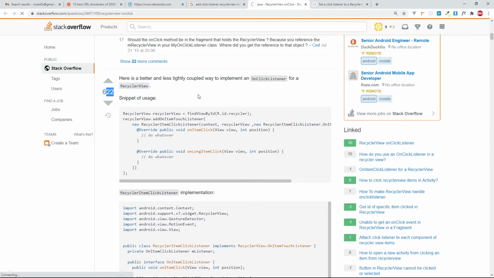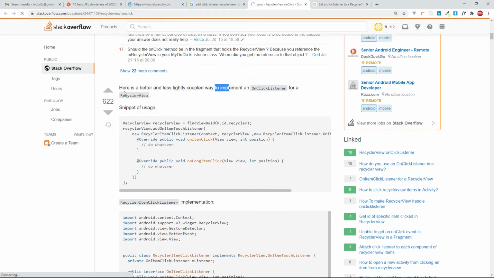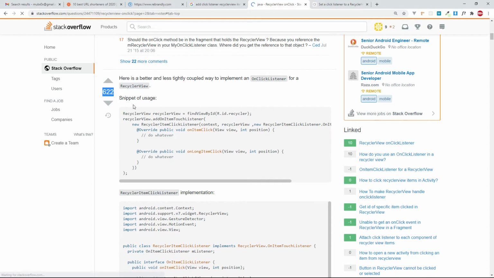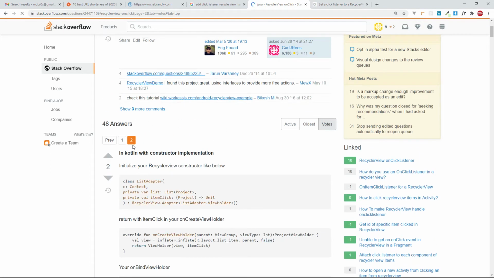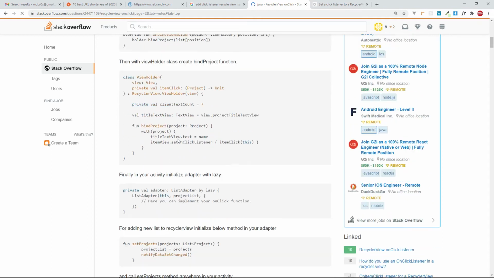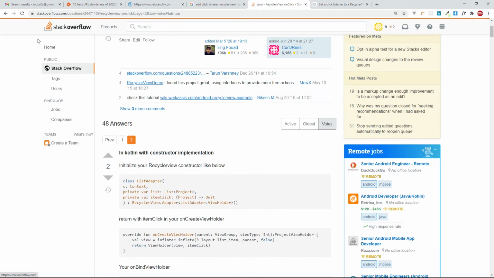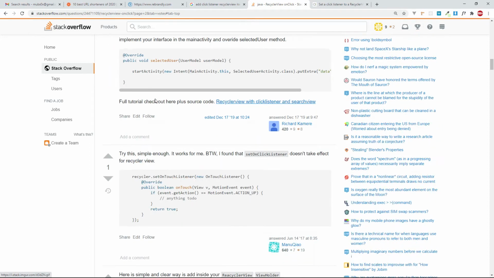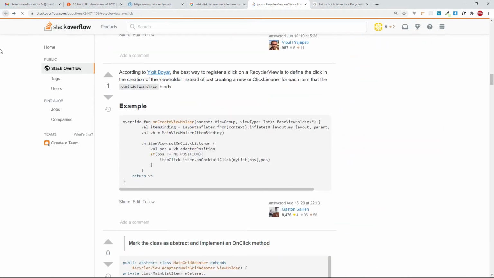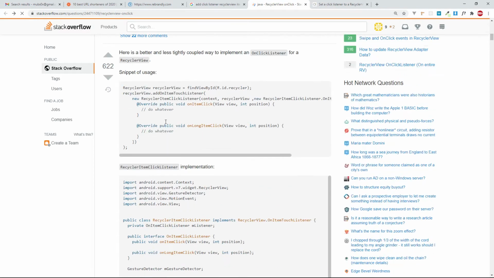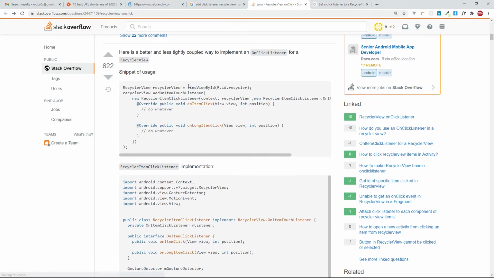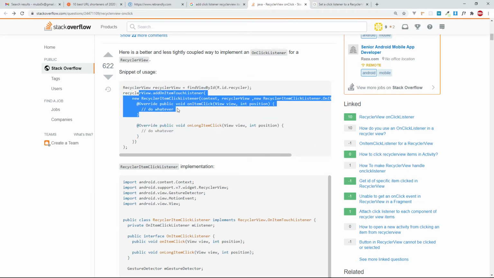So here is another way. See, here is the better and less tightly coupled way of implementing the click listener, and you see it is the most popular. So first of all, I clicked on something. Yeah, it was having this next part too. Let's follow the other simpler way. Okay, so you have a RecyclerView here. We'll find the RecyclerView. Then here we'll implement these things. But this is the right way. This is how we do it.